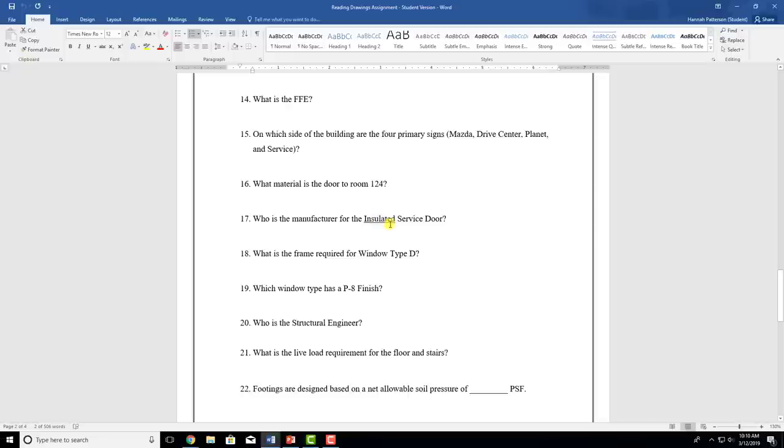Notice insulated is underlined. What is the frame required for window type D? Which window has a P8 finish? So all of these are going to introduce the door and window schedule.